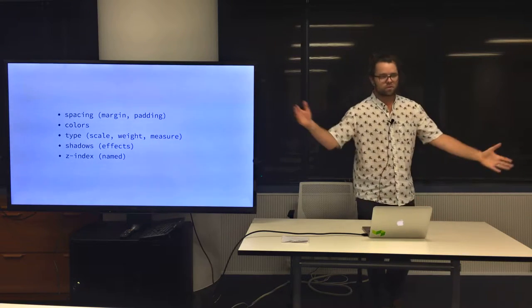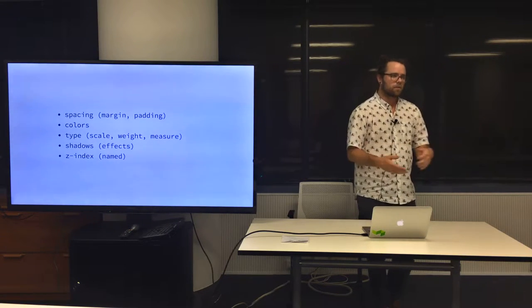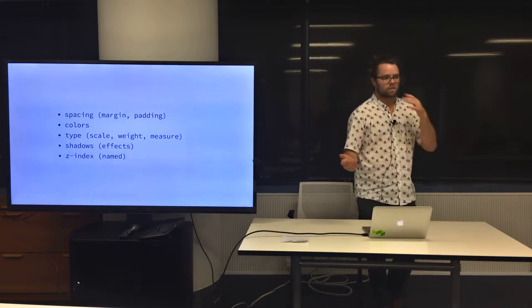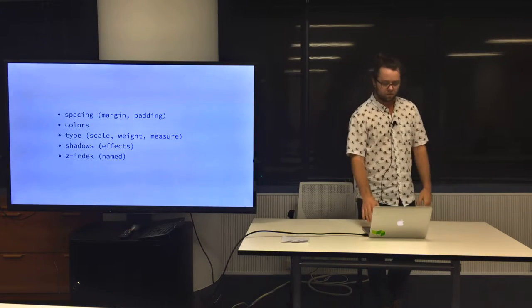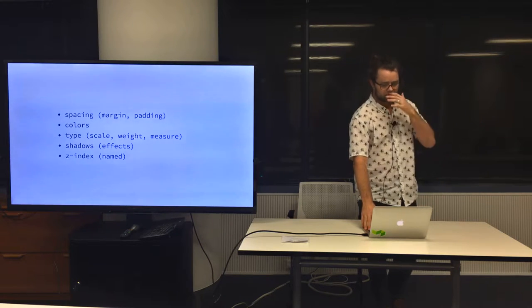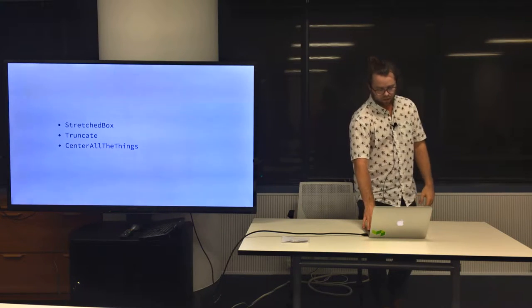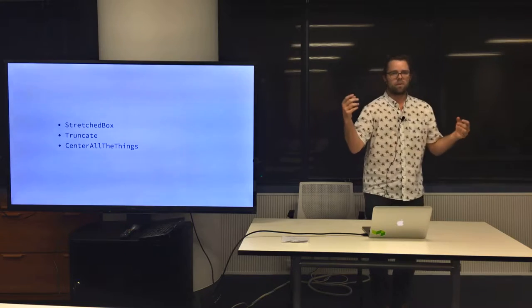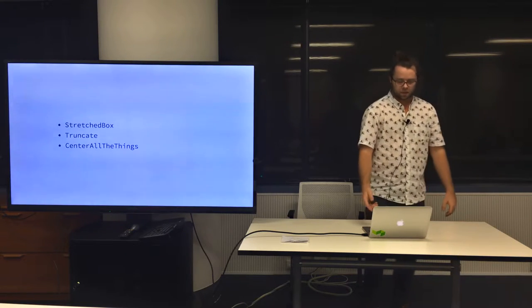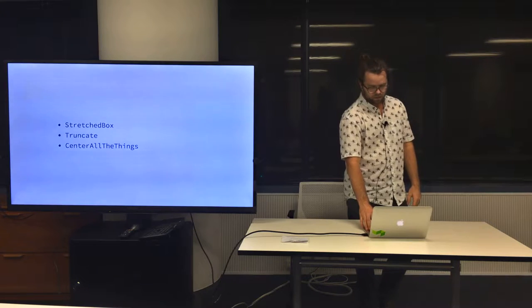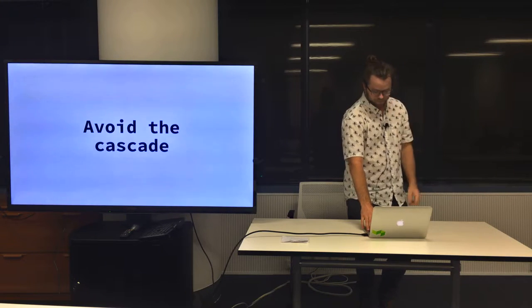If you have different levels of shadows, if you've seen something like Google's design system, the Material Design system, it's got a scale of shadows. Z-indexes you can keep together and name them. And then you can have stuff that has more than one line of CSS but only ever does one job. Those can be in the single classes as well.